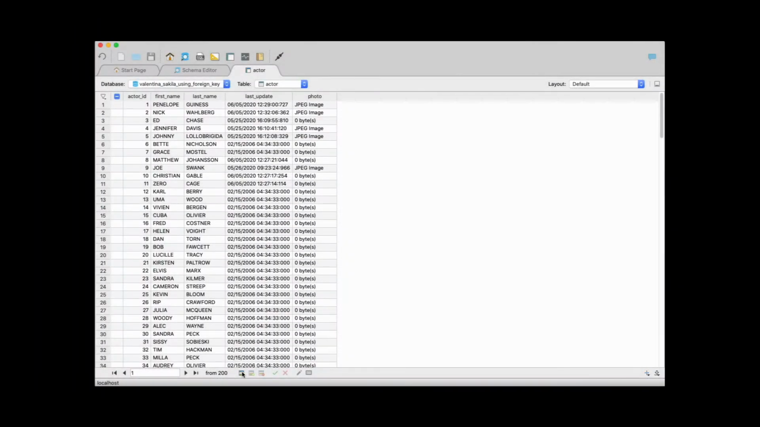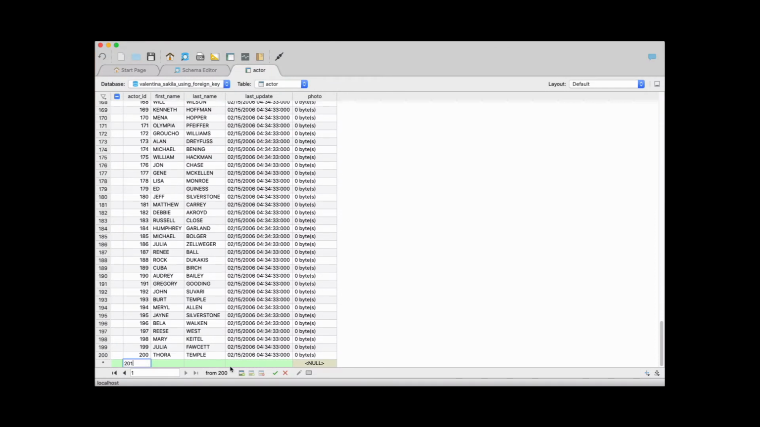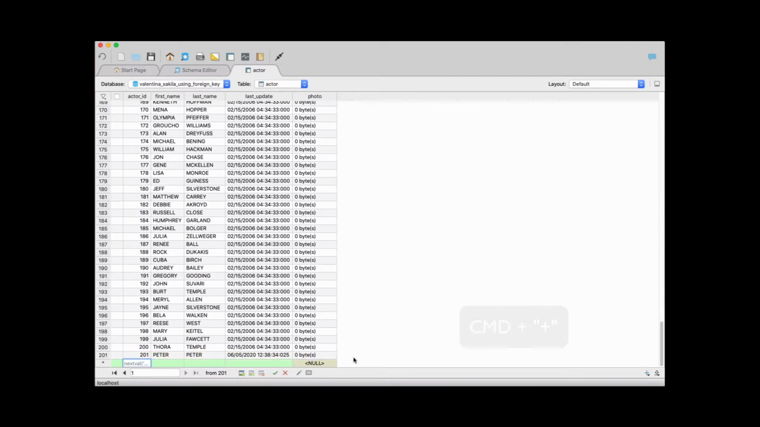You can add a new record clicking the button with plus. Or use keyboard shortcut CMD++. Click button apply.